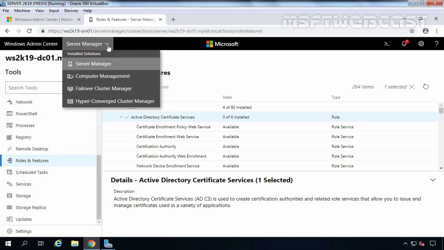Here under Server Manager, we have other options as well. So these are the options for computer management, failover cluster management, and hyperconverged cluster manager as well. But for that, you need to add your servers from the connection console. So this was all about the overview of Windows Admin Center and how we can use Windows Admin Center to manage Windows Server 2019. And that's it for this video.